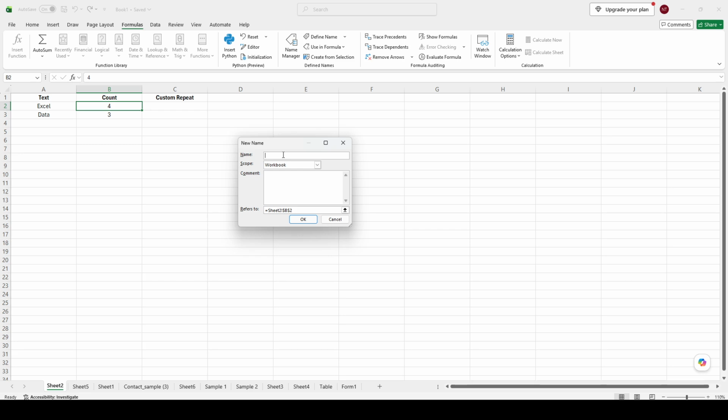With the new name fields open, you will provide the name for your custom function. In the Name text input box, type Repeating. This is the identifier you will use later in your worksheet formulas. Using a clear name like this also helps you remember what the function does.